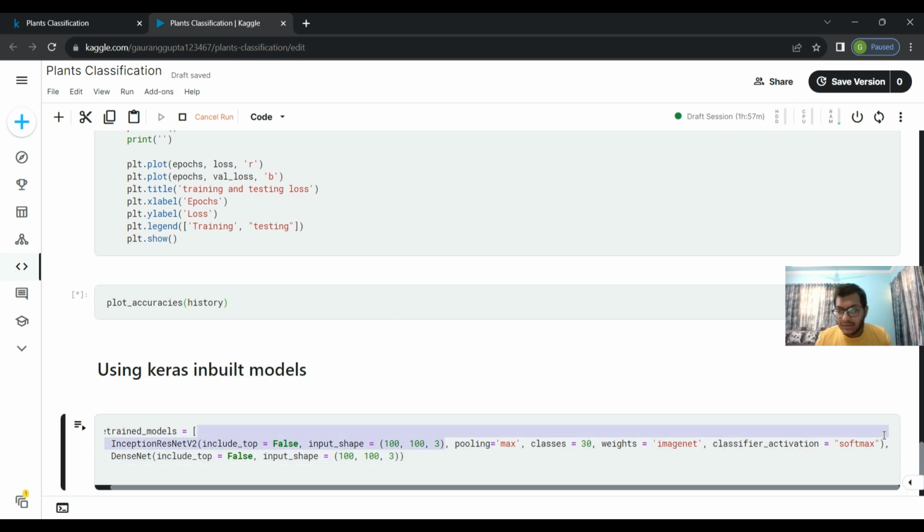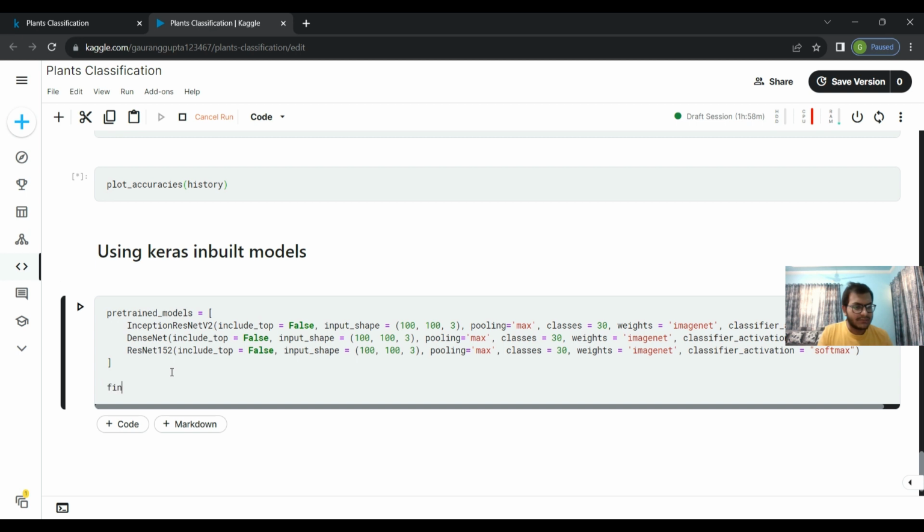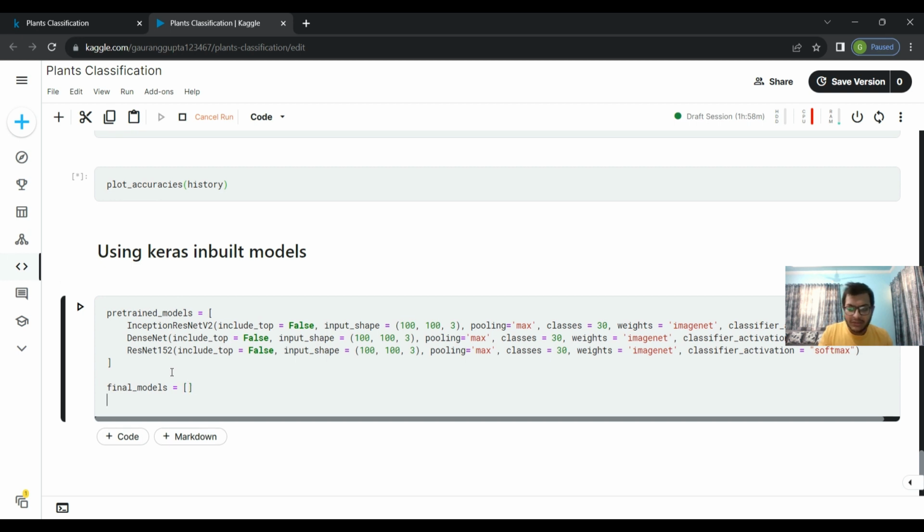And then all of these are same, so I'm copying it. And then last model, which is ResNet, and it will have same parameters. Copy these and paste here. Then we will define a new list which is final models. It is empty for now.